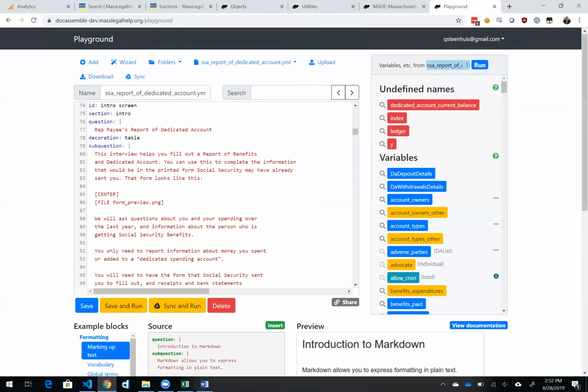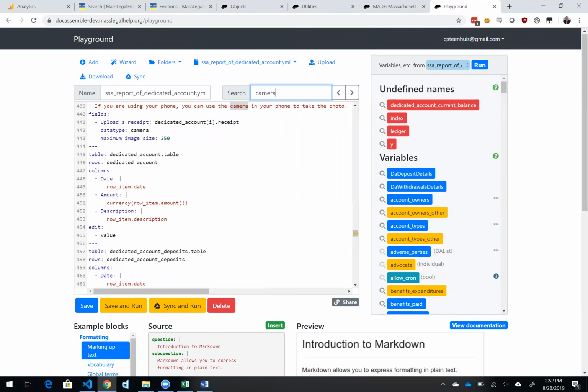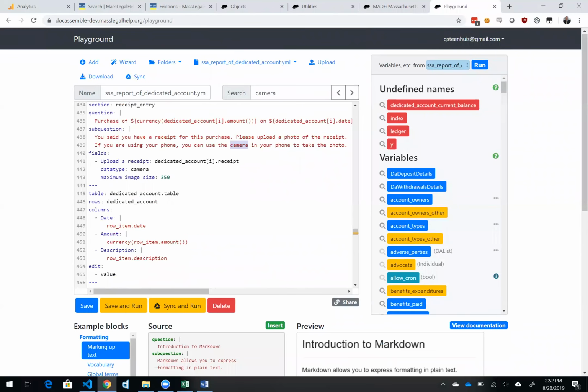Like, the camera is really simple. Yeah. I think so. I think I have that here. This is all you have to do. Just add. You can put the maximum image size if you want, but you just have to set it to data type camera, and then that will only work inside a mobile phone. It will actually ask you if you want to use your camera or if you want to upload a file. Right. So I can show you.